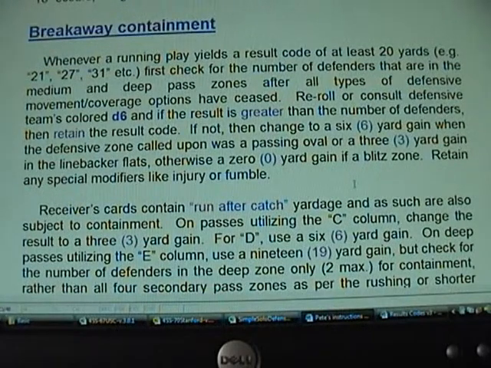Software College Football instructional video number 14. This one is Breakaway Containment.